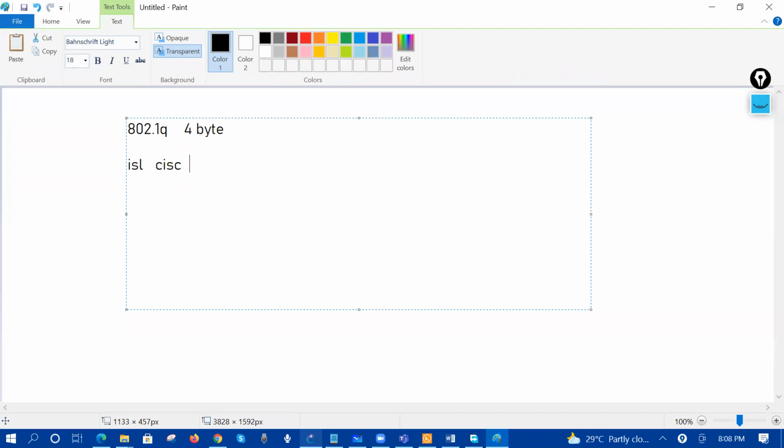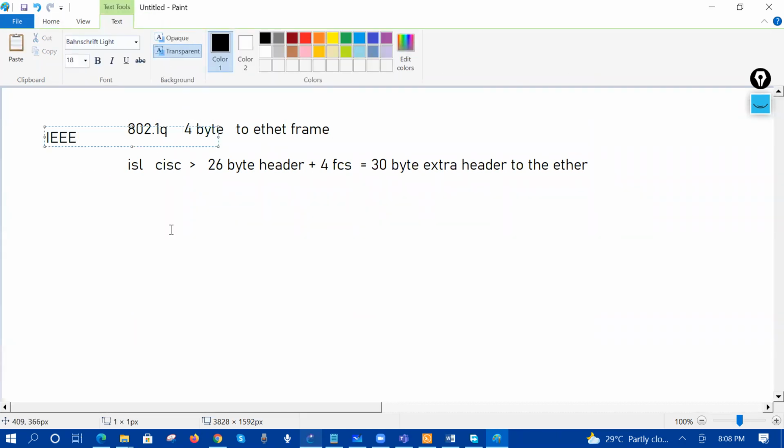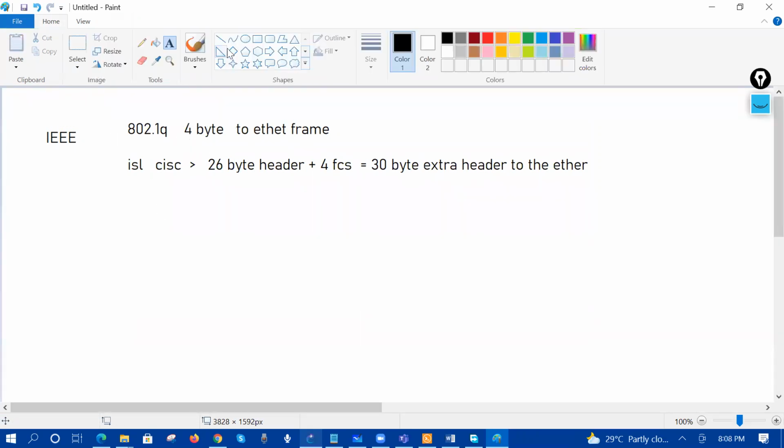ISL is Cisco proprietary, with a 26 byte header and then a 4 byte FCS, so the total is 30 bytes of extra header added to the Ethernet frame. In this case, 802.1Q is just a 4 byte header to the Ethernet frame. That's the main difference, and 802.1Q is the IEEE standard. Even Cisco recommends using the 802.1Q protocol, not ISL.